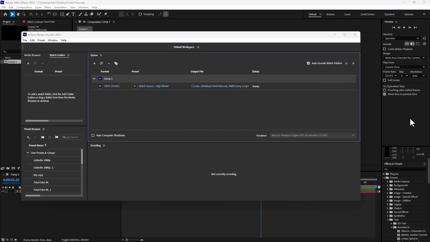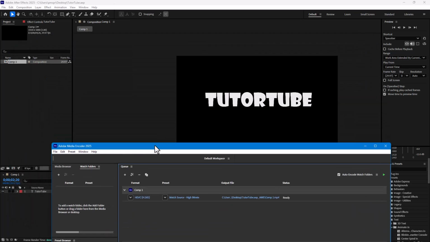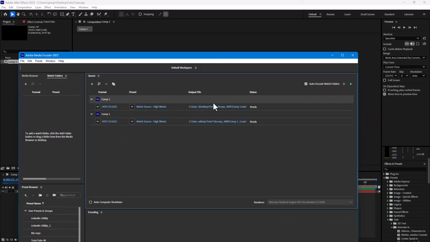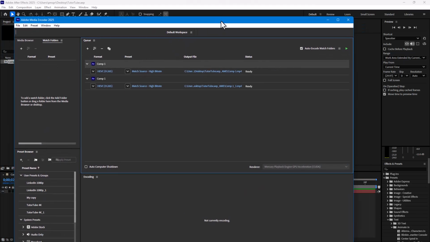So over here, you can see now this particular file has been directly loaded up right here in Adobe Media Encoder. So that is how you can go ahead and send your project right here that you have directly into Adobe Media Encoder from After Effects, so that you can go ahead and manage the encoding in Adobe Media Encoder itself.